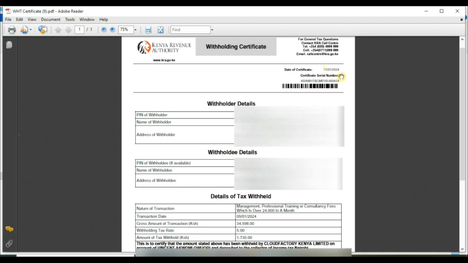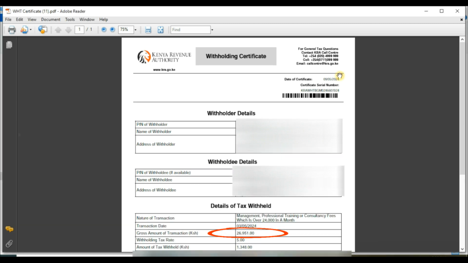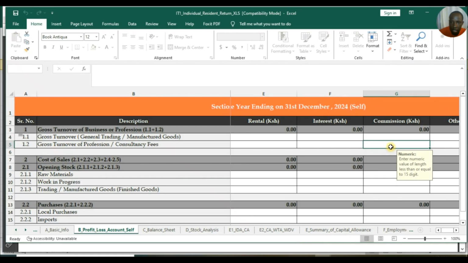My first certificate, how much does it have? It has 34,598. My second certificate, 24,188. My third certificate, 26,951. All this I have to total and enter on this cell, commission, under gross turnover of professionals.